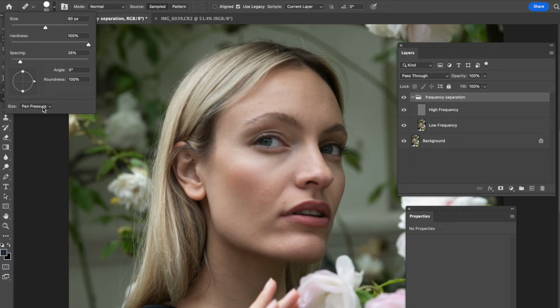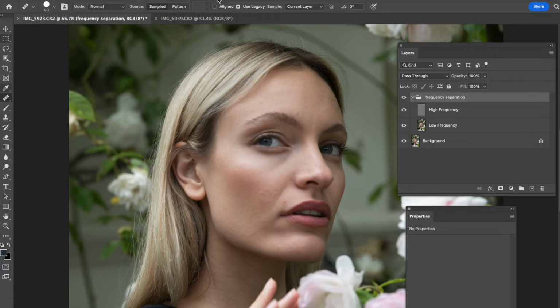And keep in mind, I am using a tablet to retouch. I would 1000% recommend a tablet. It makes it so much easier. I'll have a link in the description to the exact one I use. It's a Wacom tablet, and I've been using this tablet for years. So if you're retouching, would definitely recommend it.